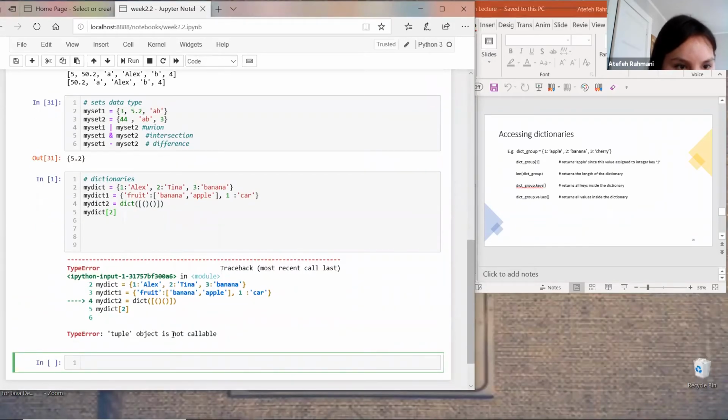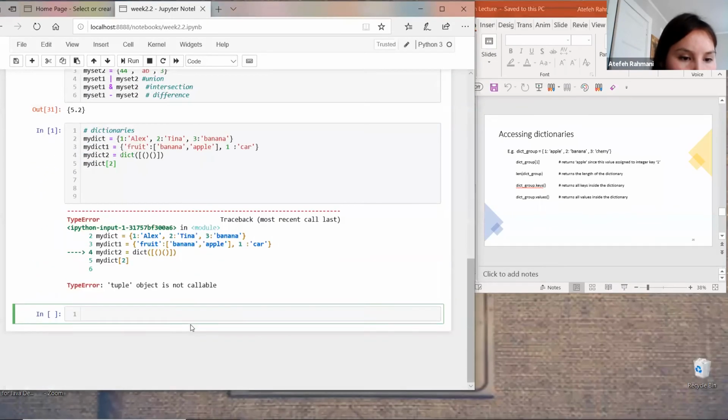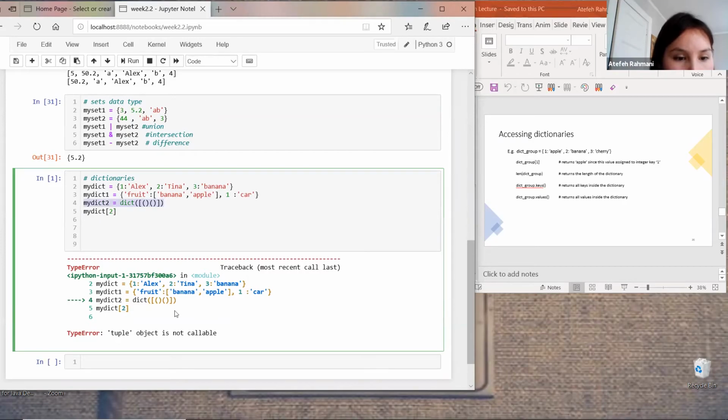Tuple object is not callable. Where did you want to run it? Okay, dictionary. Oh, okay, I'm sorry. This one actually, I need to delete it. It gave an error about this one, that this is wrong. Yes, I forgot to tell you to delete this one. If you leave some sentence like this, it's gonna give an error all the time.